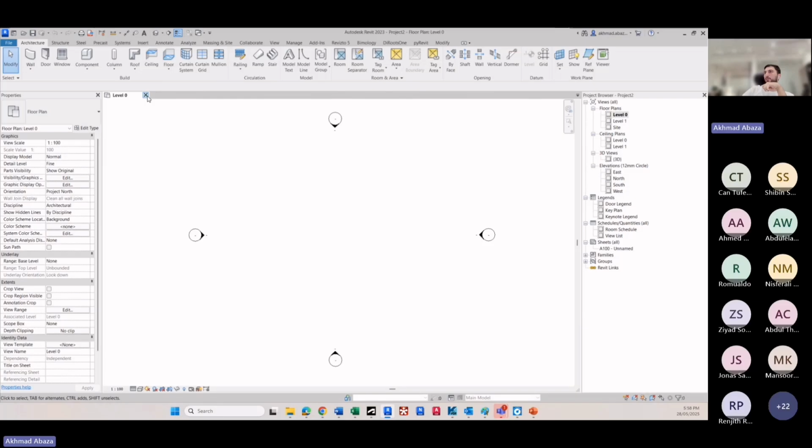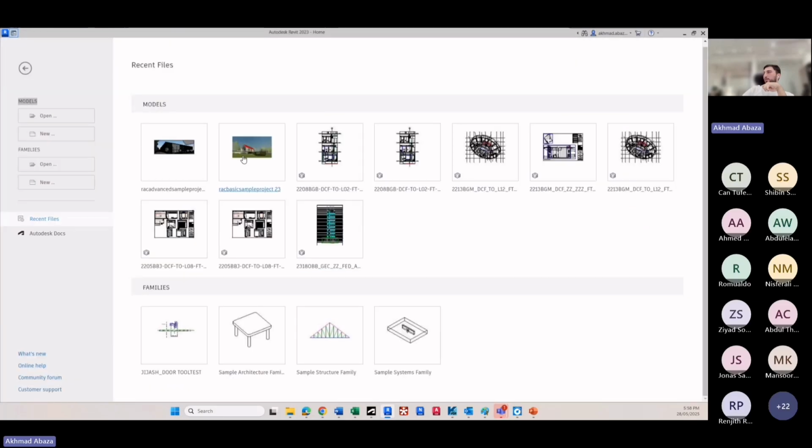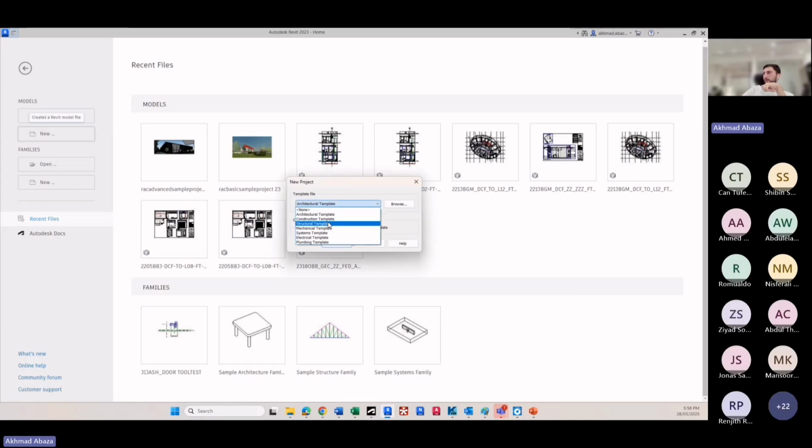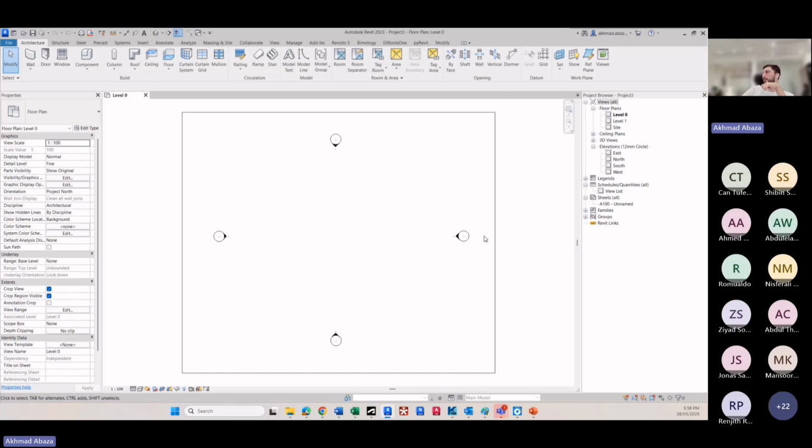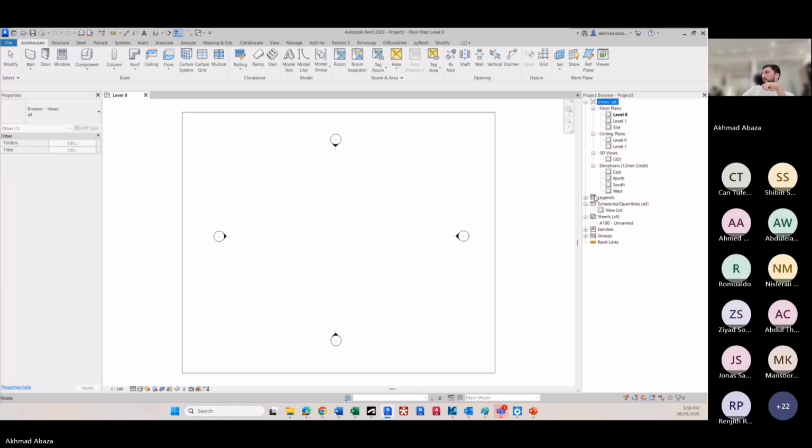I will close this project. We will not save it. We didn't do anything. And I will show you, if I open another template, what the differences will be. I will go to a construction template and press OK. This is just an example of what might be the changes in the template. We didn't find any changes here. It's okay.